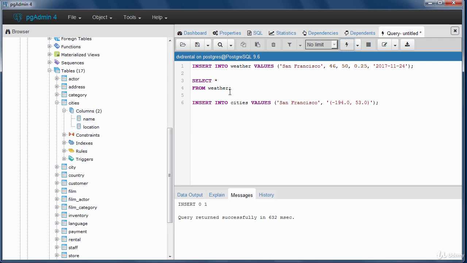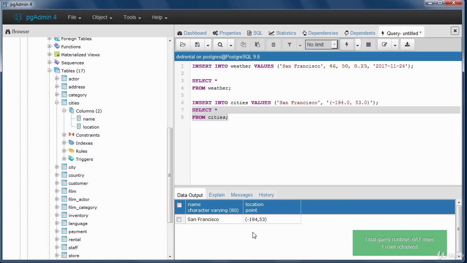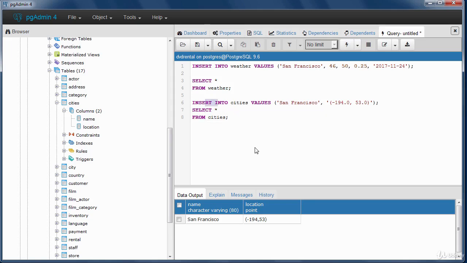Again, if we want to confirm that data was inserted, we can just write a select statement. I'm going to copy the statement above and change this to cities, then highlight it and run the query. We can see what it returns. There you go, it has inserted the values that we executed using this query.